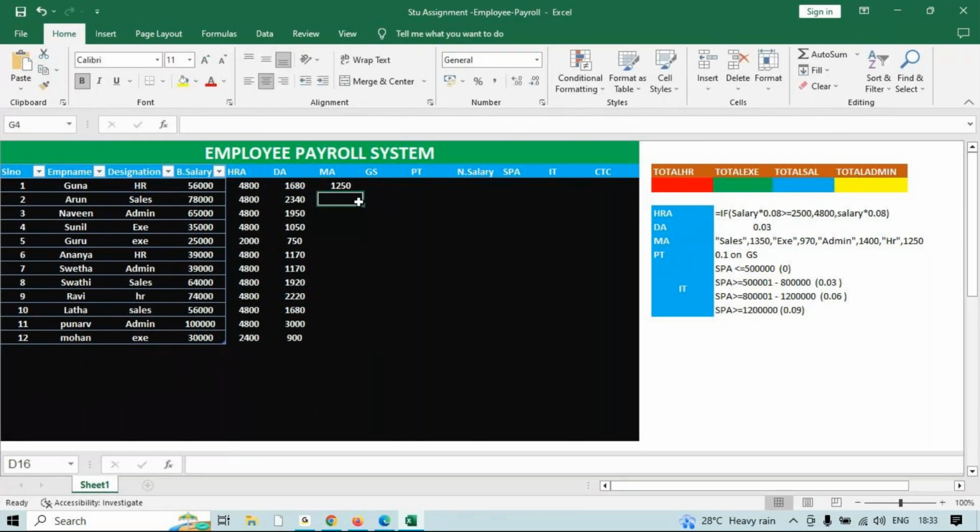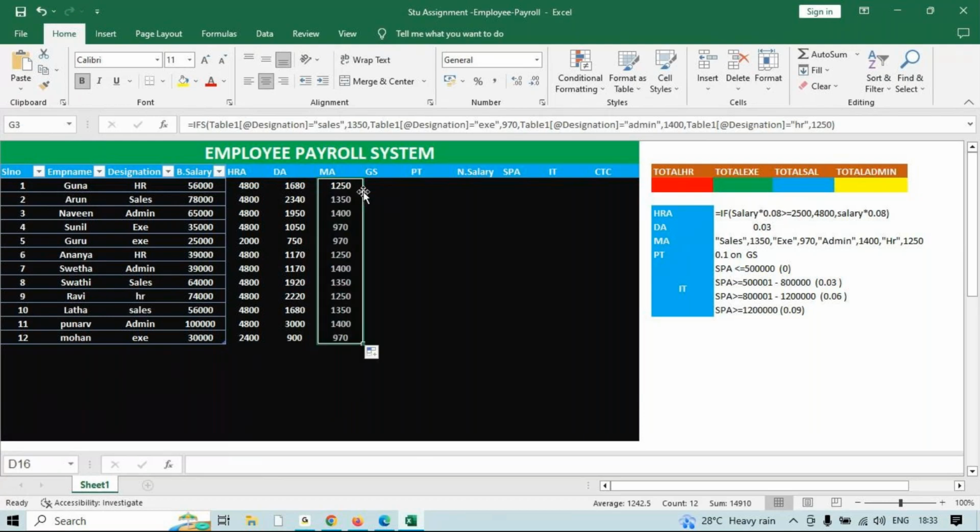This is an advanced formula. The reason I'm not giving this is that a few of you don't have the 2019 and 2021 versions. So the first one, IF, is the base; it will work everywhere. IFS will work only in the latest version. Clear? Next, what is meant by gross salary?